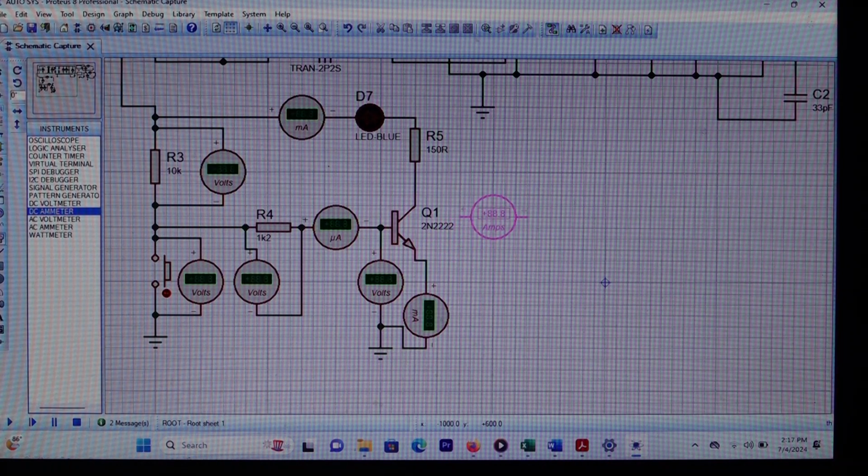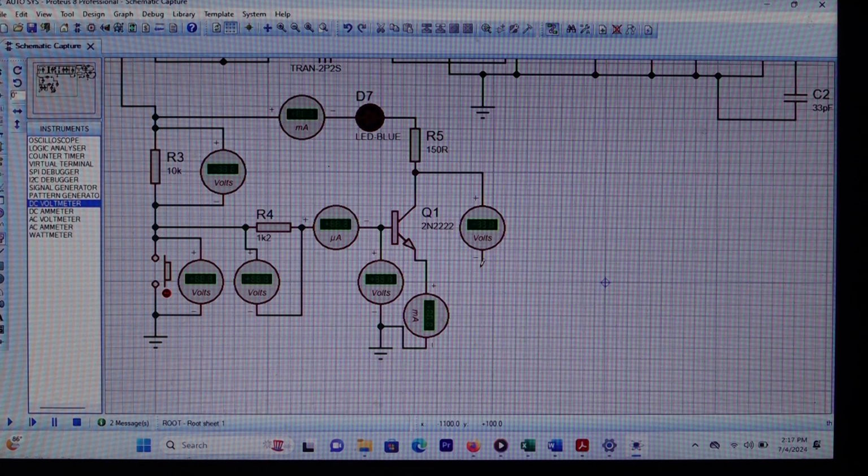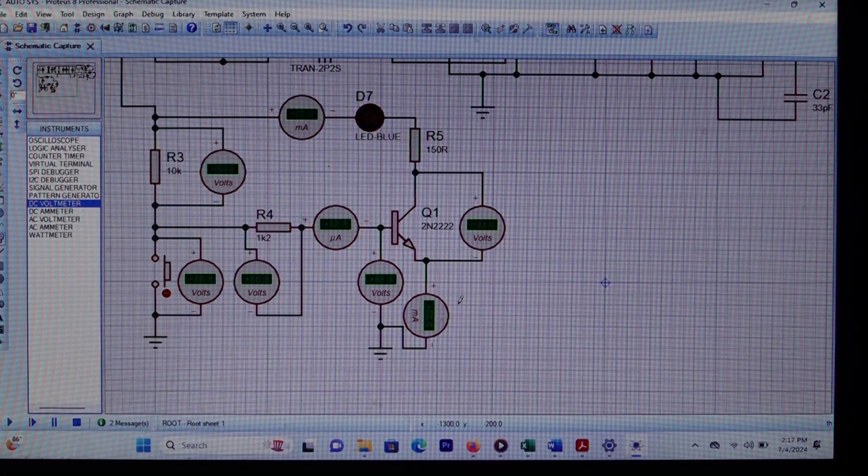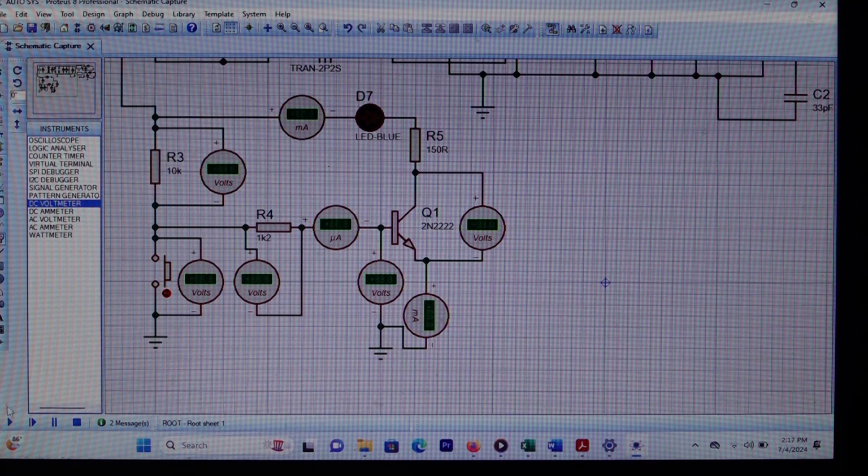And this testing point is actually to measure the voltage across the collector emitter. So this is the DC voltmeter that will measure the voltage across the collector emitter, or we call it VCE. So we can run our simulation to analyze.